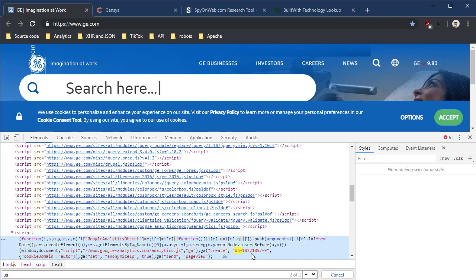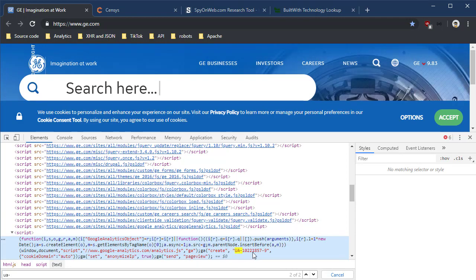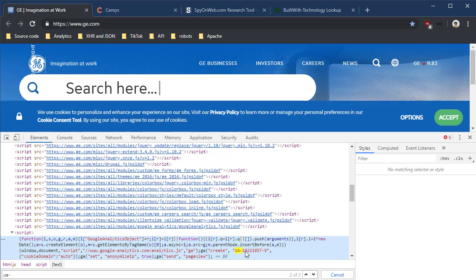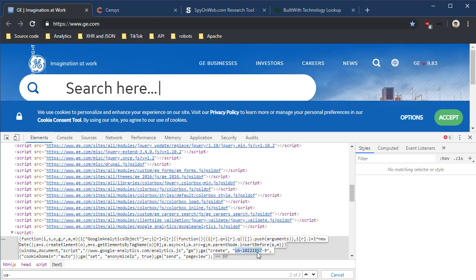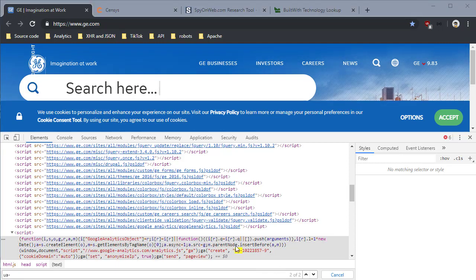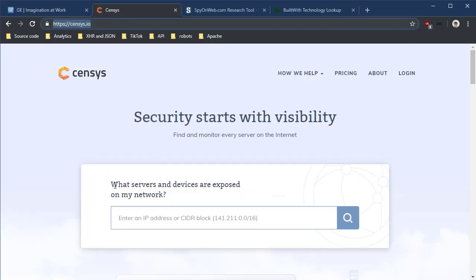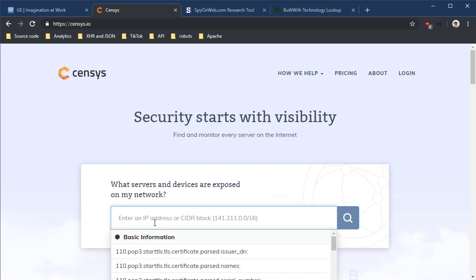Well, since we know that this UA-102218-57 is something that is common to a bunch of different sites, let's go ahead and search on it. Let's go ahead and copy this content. We're going to copy the UA and just the root of it here. And now we're going to go to our old friend census.io. Now, in census.io, we're going to ask it to look in the HTML source code that it has for this string.